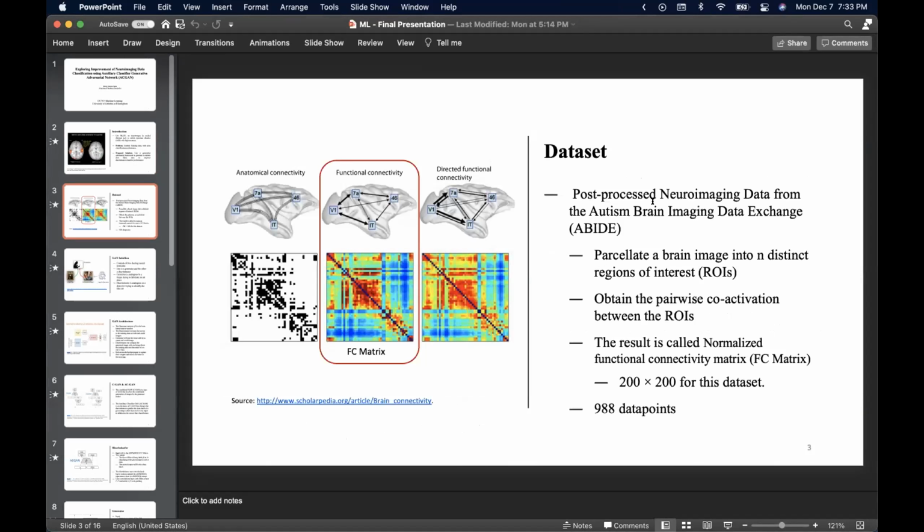To go into more detail on the data, the data we used was from ABIDE, which is the Autism Brain Imaging Data Exchange. This data set essentially parcellates a brain image into n distinct regions of interest, or ROIs, and obtains the pairwise coactivation between the ROIs. Once that has been processed, what we're left with is something called a normalized functional connectivity matrix, or FC matrix for short. For every scan of the brain image, or neuroimage, we have an FC matrix of size 200 by 200. This data set has exactly 988 data points.